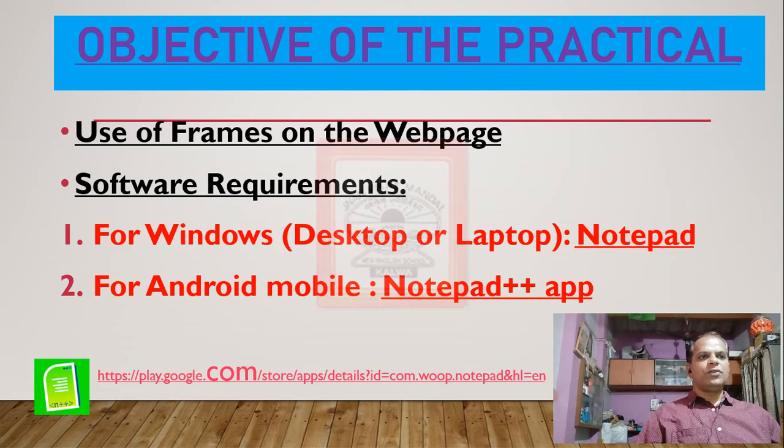For Windows, we are going to use notepad file, and of course the web browser for viewing the output. I'm using the Edge web browser. You can use any other web browser like Google Chrome or any other suitable web browser. For Android mobile, you are going to use Notepad++ app.